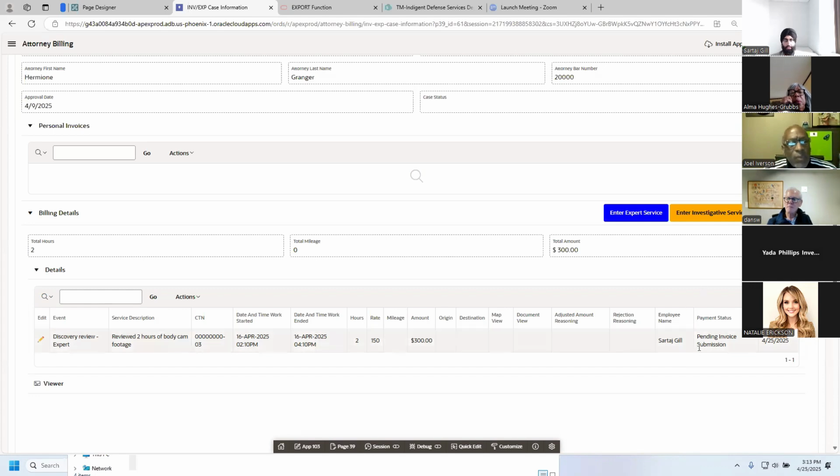You'll also notice that payment status goes into pending invoice submission. It means it's not attached to an invoice yet. The attorney can't certify the work until it is, and you will not be paid until it is attached. So anything that is pending invoice submission, you still have another step to complete before it gets over for attorney certification.